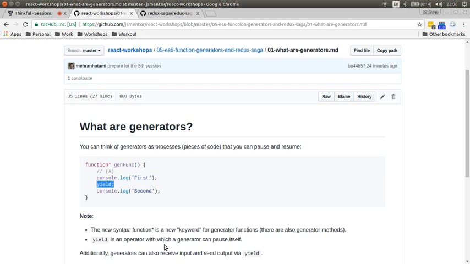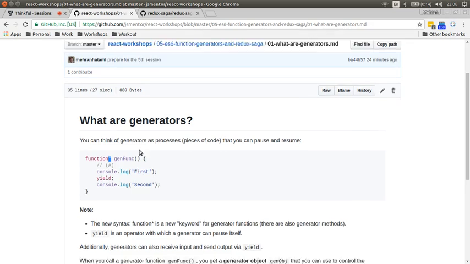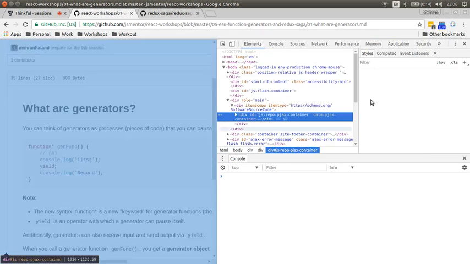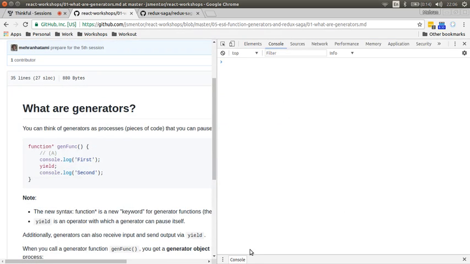So this is the structure. There are two new syntaxes added to JavaScript. One is the star sign that you see over here. The other is the yield keyword, and it works like this. So if you just copy this piece of code, open the developer console, and paste the code over here, this is how it works.